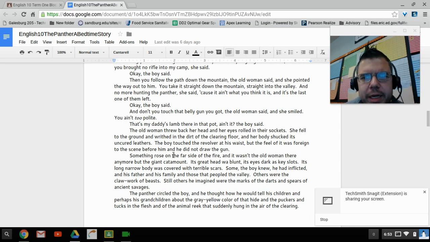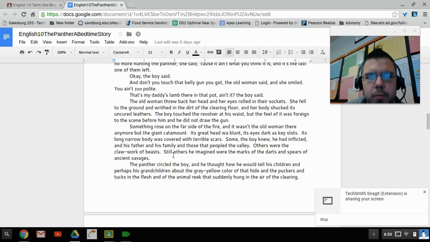the boy said. The old woman threw back her head, and her eyes rolled in their sockets. She fell to the ground and writhed in the dirt of the clearing floor, and her body shook in its uncured leathers. The boy touched the revolver at his waist, but the fear was foreign to the scene before him, and he dared not draw the gun. Something rose on the far side of the fire, and it wasn't the old woman there anymore, but the giant catamount.